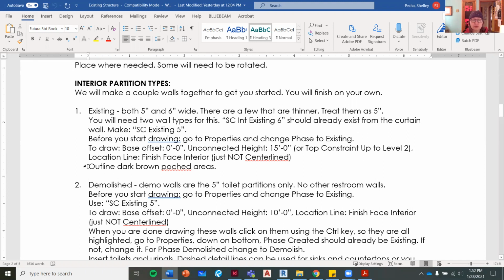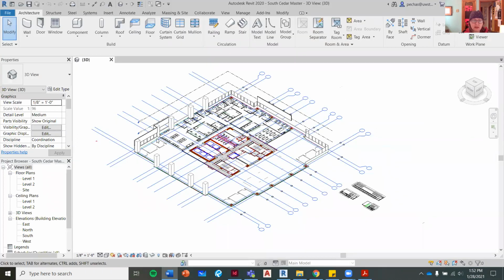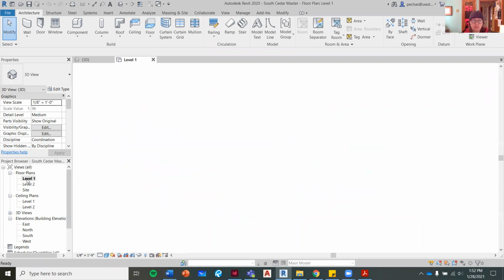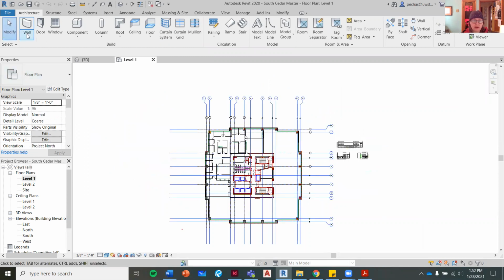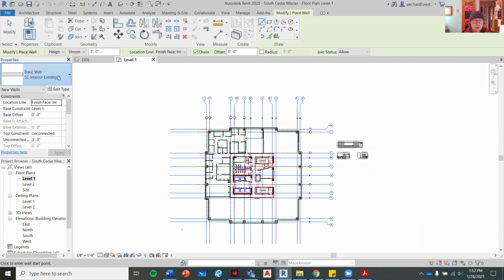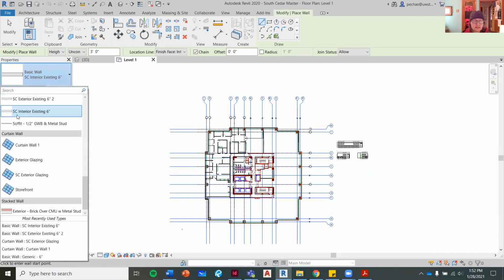And then we want to outline the dark brown pochade areas. So I'll go over that in a second. So the first thing that we're going to do is we're going to make those walls. So I already have my SC interior existing 6-inch, and I have that because of that knee wall that goes around the whole building inside.